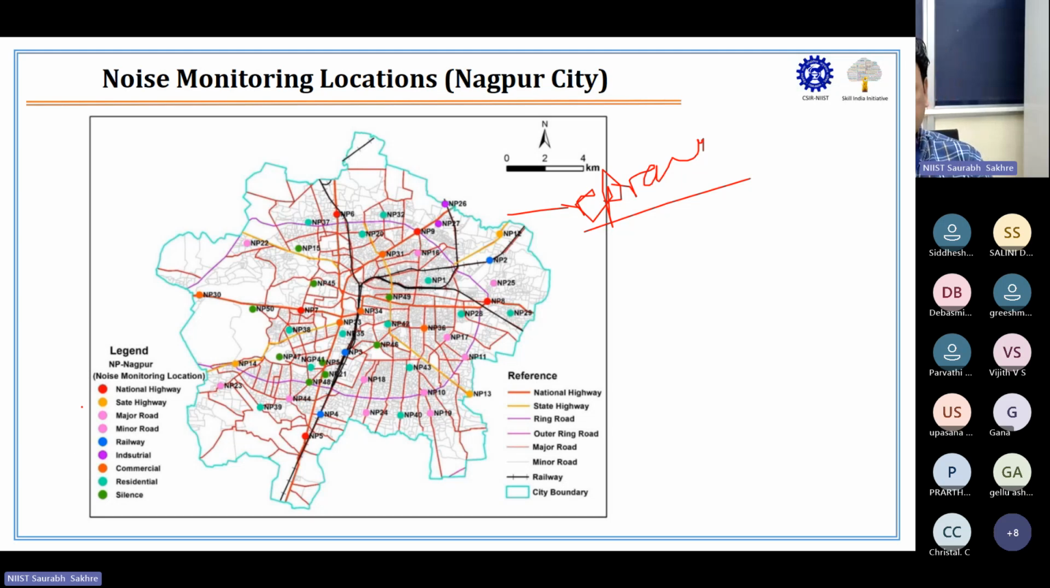So here you can see that I have taken samples from national highways, state highways, major roads, minor roads, railways, industrial and commercial, residential, and silent zones. I have taken samples in such a way that all these entities are represented properly. Up to this point, it is clear.